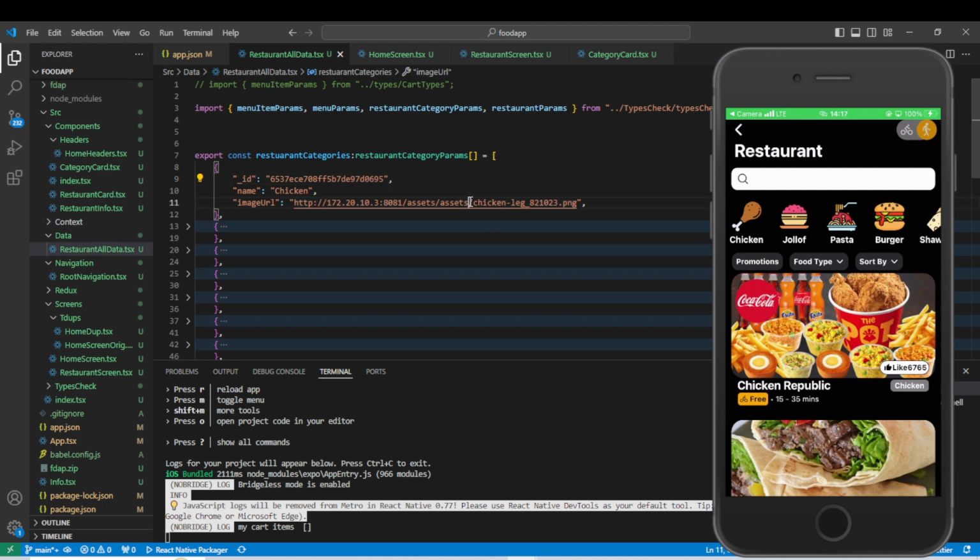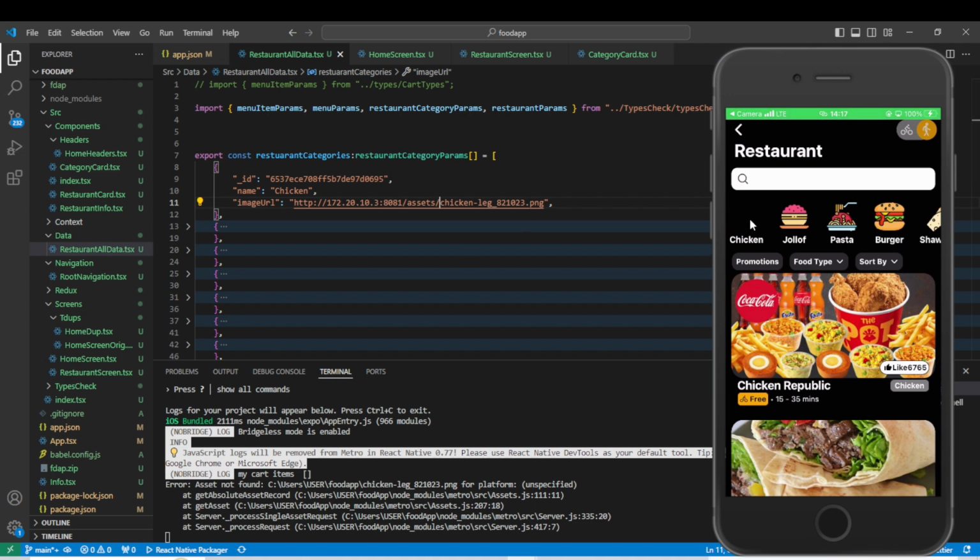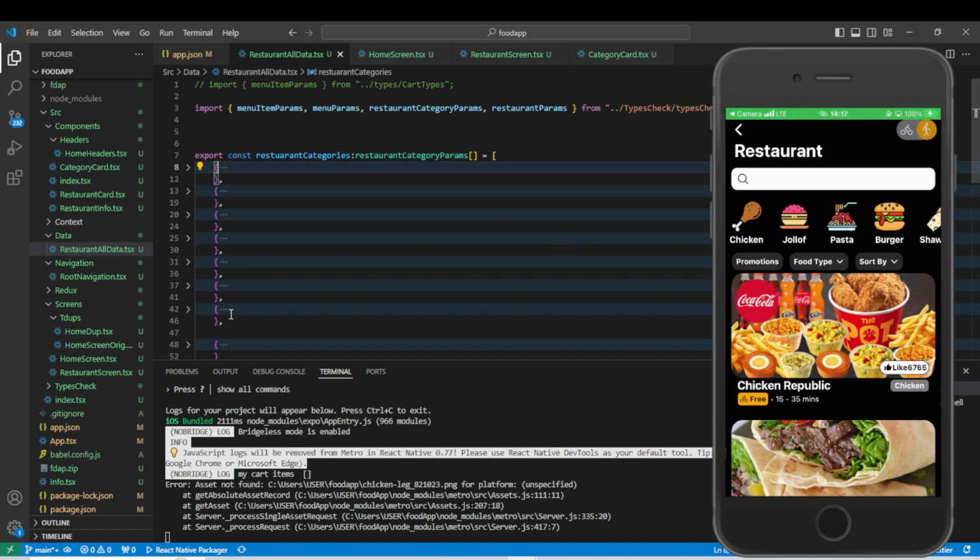Let me just show you what I'm talking about. I will remove one of the assets, and you see Chicken Republic will go off. If I save it now, you can see from the restaurant category, chicken has gone off. If I bring it back and save, you can see it's back. So that's all you just need to do basically, and then you have your app, everything working fine.